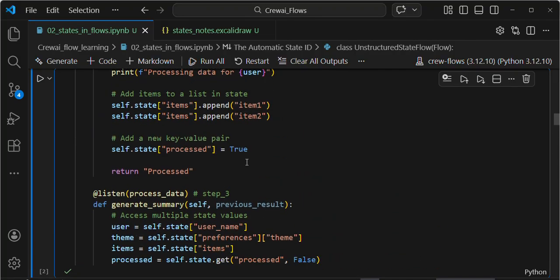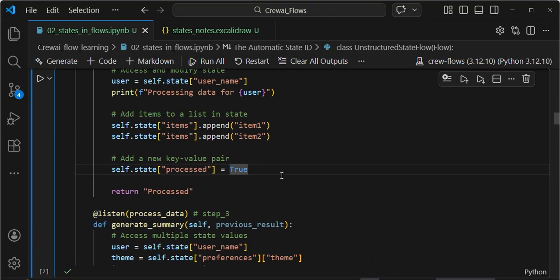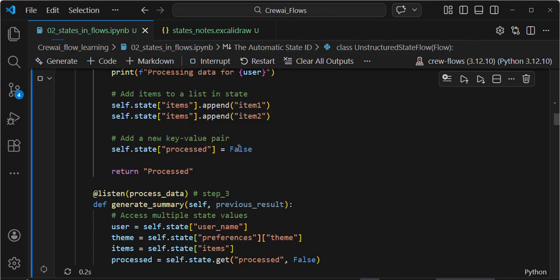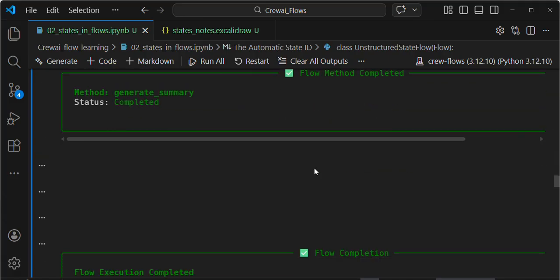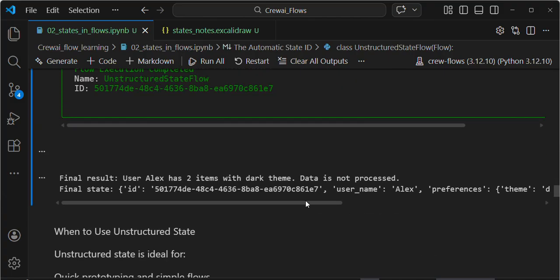If you see here, I am adding this, and I am running the cell again. You can clearly understand here: data is not processed.